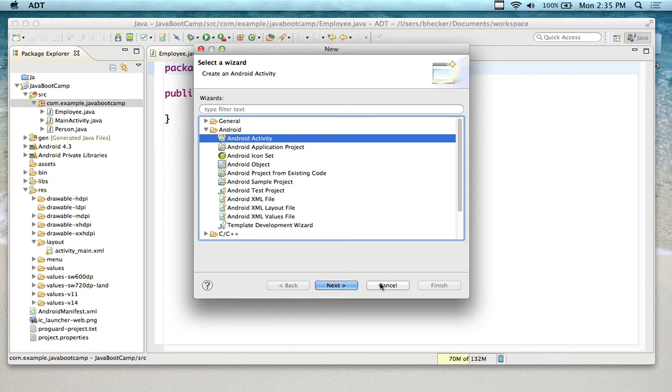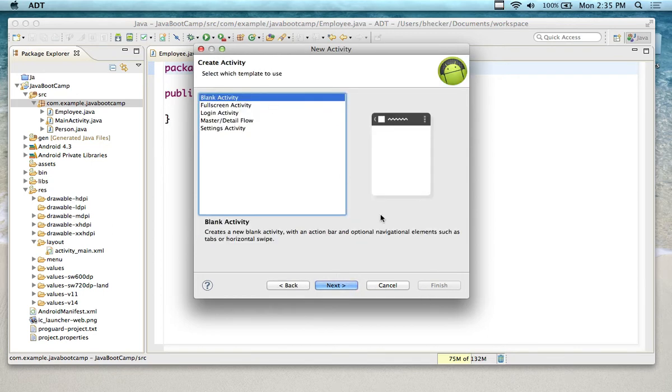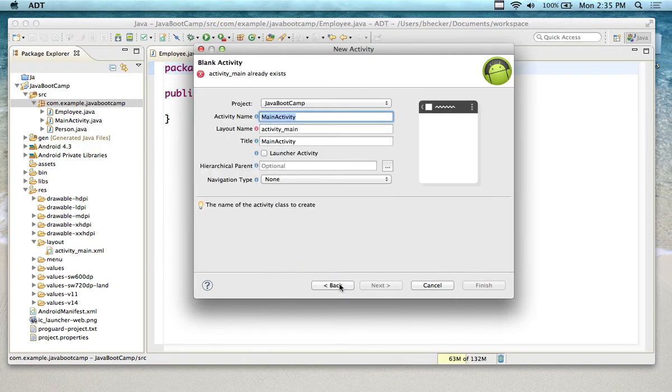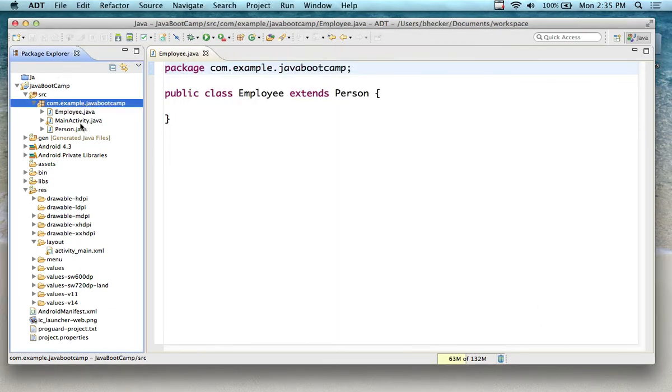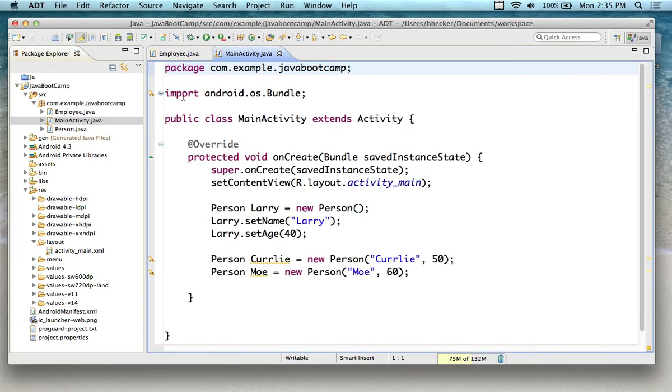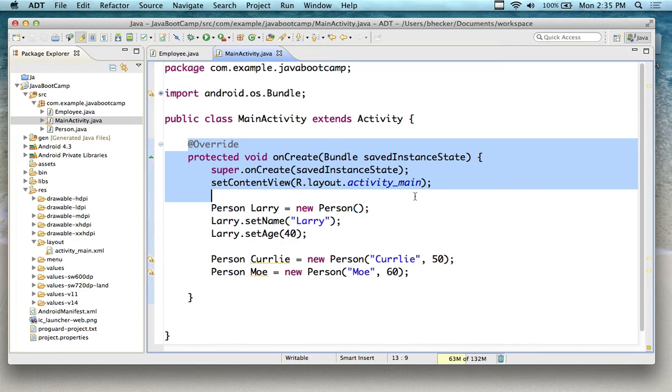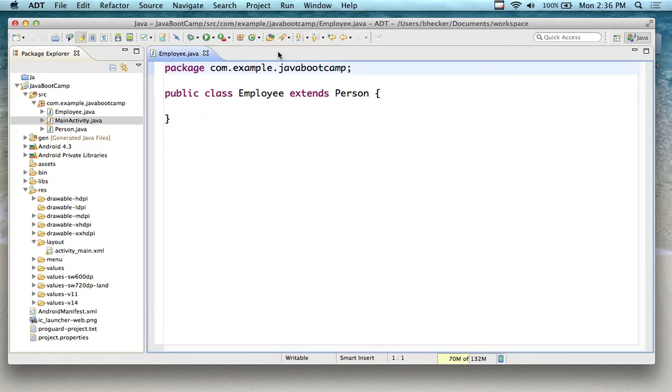If I said Android Activity, and I say Next, and I say Blank Activity, and so on, and I put it in here, then I'm going to get another activity that's going to be added to this class. The activity that's going to be added looks like this main activity. It looks the same as what I just put in, except it will have some overridden methods, actually. We'll see that as we build more Android-related projects in the future. But what I'm trying to do is explain this to you.